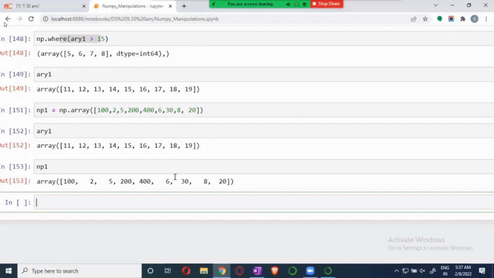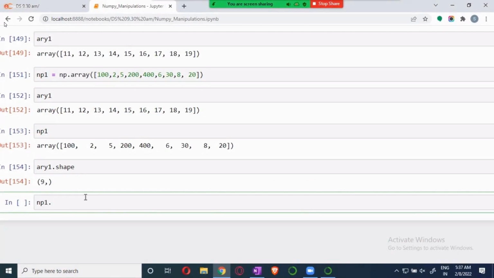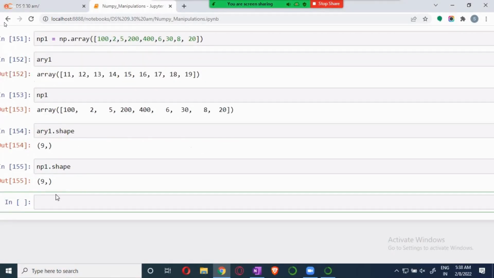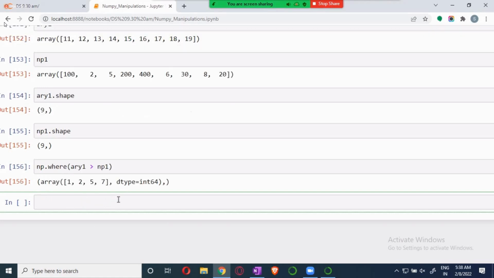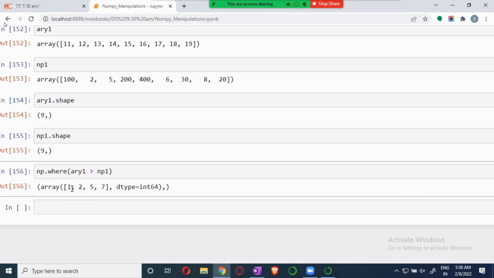Okay. These are both the same. If you check it out, shape and NP1 of shape are the same. So what I will do is np.where, if I give ARY1 is greater than NP1, then it will compare the values. This is the index, guys. Now, whichever one is greater, it is giving us.